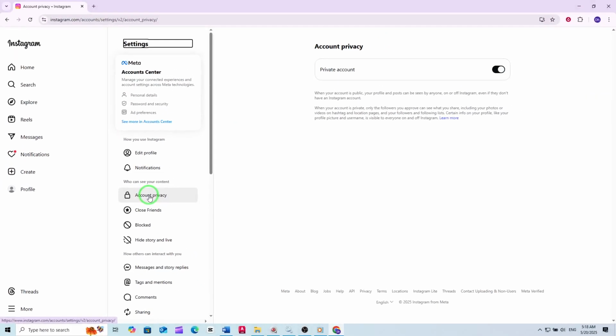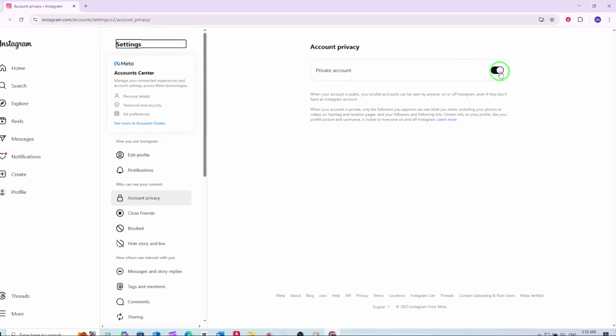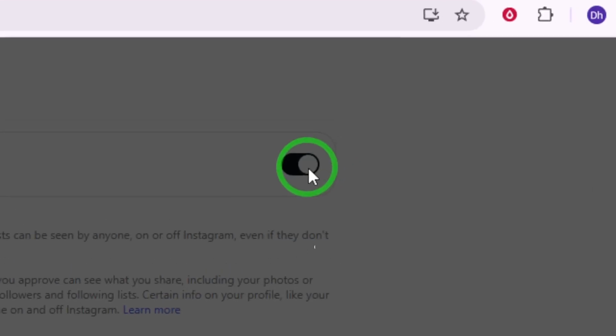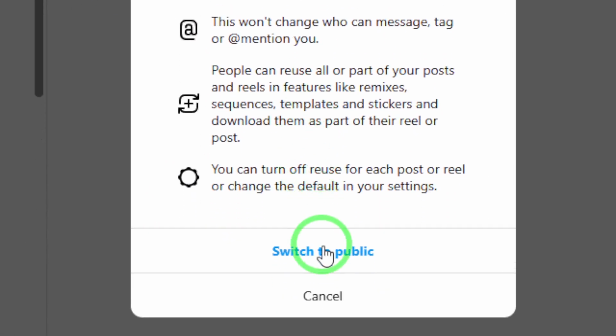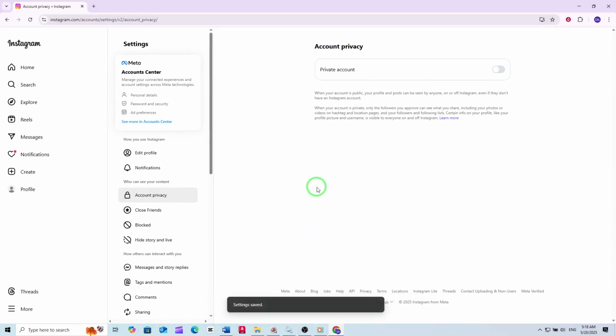Now you'll notice a toggle switch next to Private Account. If it's turned on, your account is currently private, which means only people you approve can see your posts and stories. To make your profile public, simply click the toggle to disable the private account setting. Instagram might ask you to confirm this change, so go ahead and confirm if prompted. That's it. Your Instagram profile is now public, and anyone can view your posts, stories, and profile information.